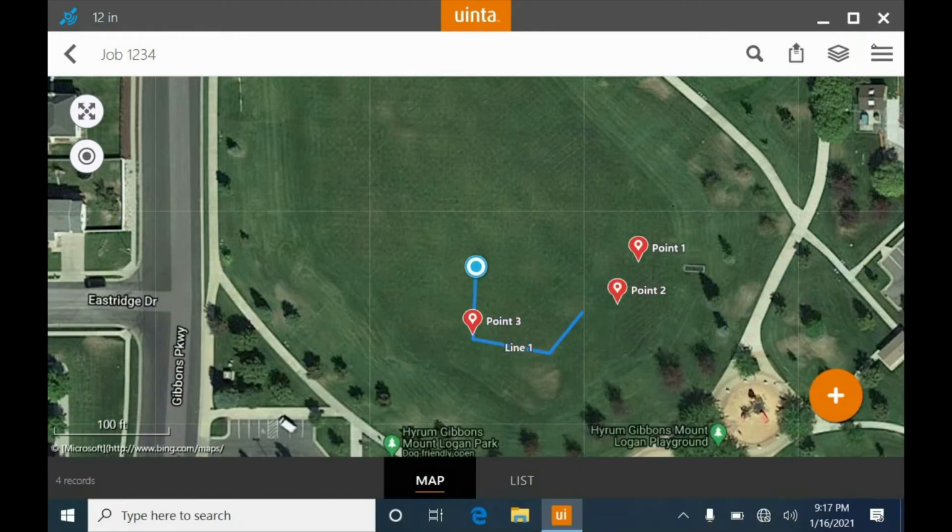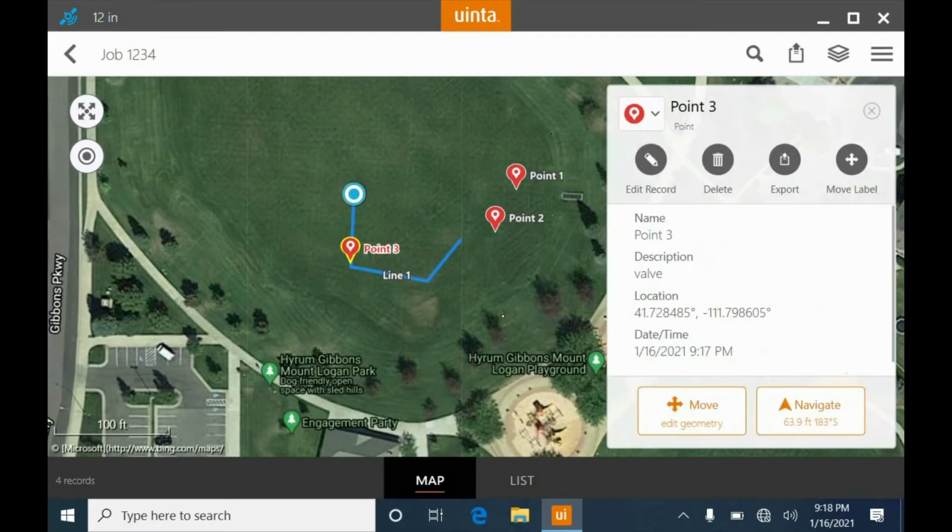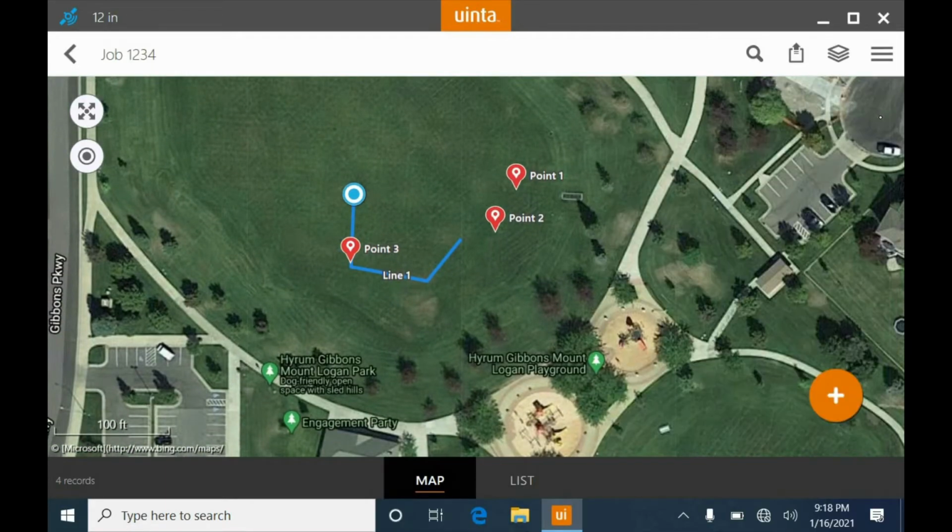I can type it and then push save, and you'll be able to see that line here. And you can also see that point three that I had mapped earlier. I can touch it and see some information about that. If I wanted to, I could navigate to that. Uinta will guide me back to that position within the tolerance of your GPS.